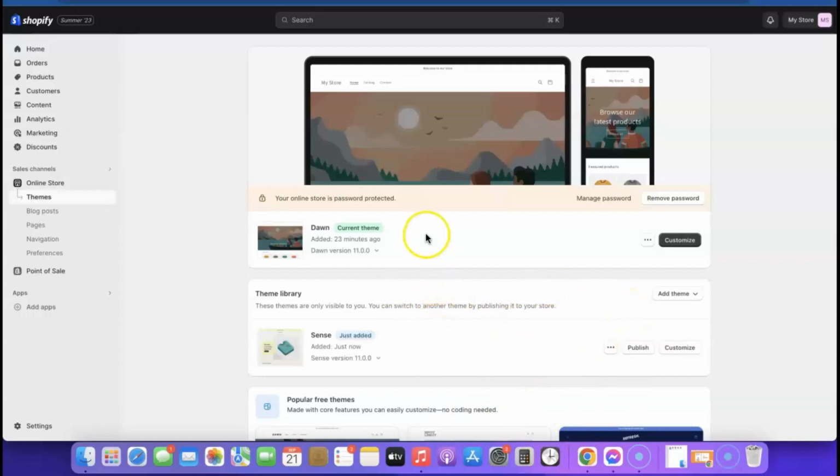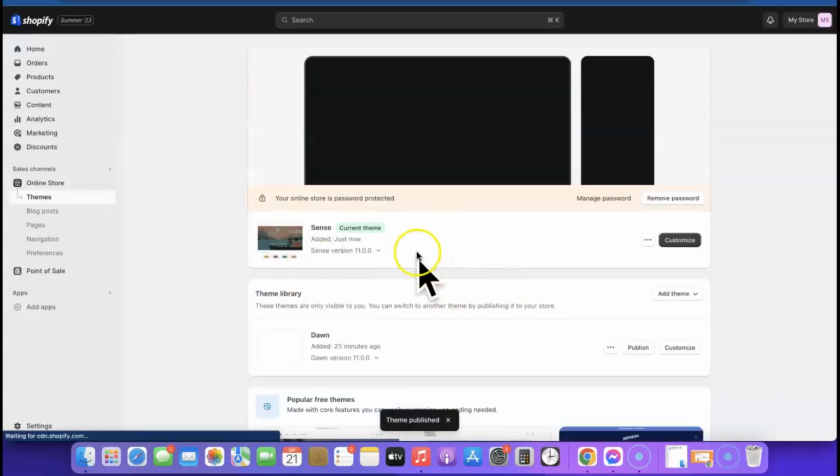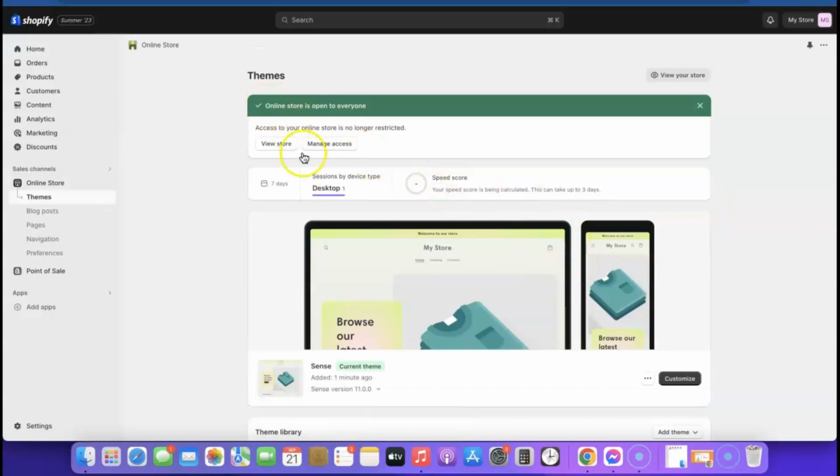The theme has been added. What you want to do is come over here, then click on publish. I'm going to click on publish. The theme has been published. Now you want to click on remove password. As you can see here, it says your online store is open to everyone.